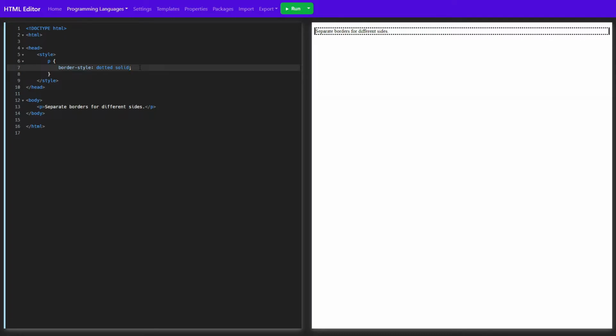Now let's add 4 keywords in this property value. So now, as you can see, the top border is dotted, the right border is solid, the bottom border is double, and the left border is dashed. If it's just dotted, solid, double, you see the top border is dotted, the left and right borders are solid, and the bottom border is double.